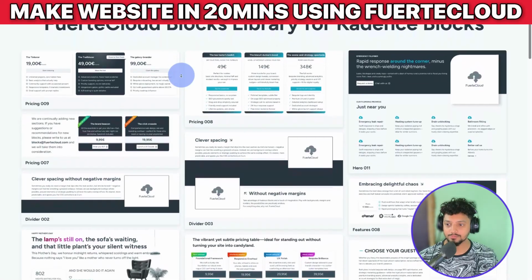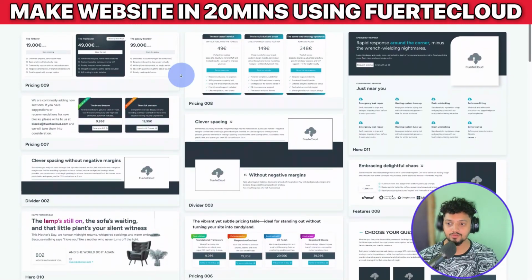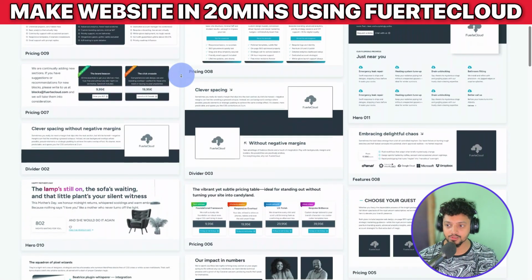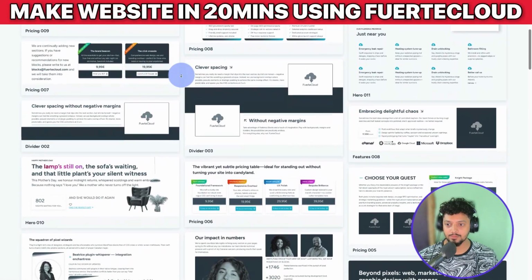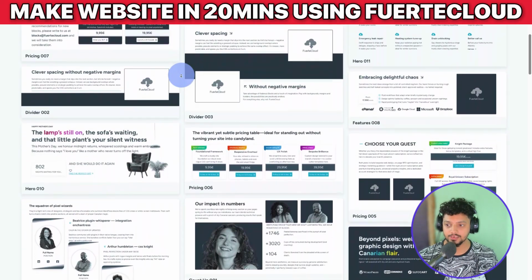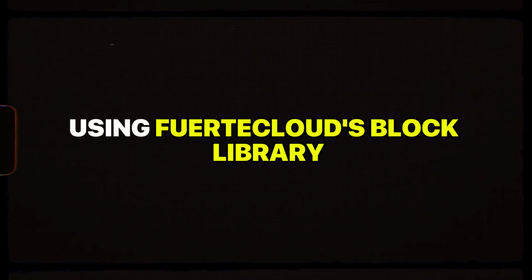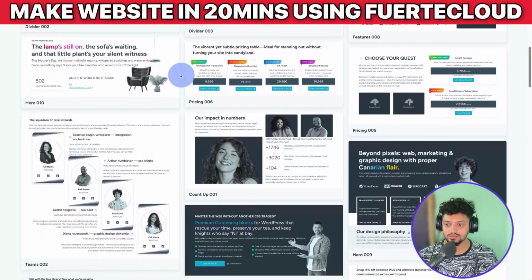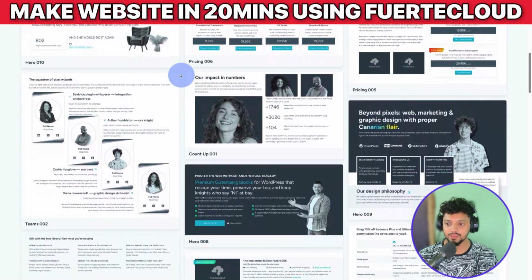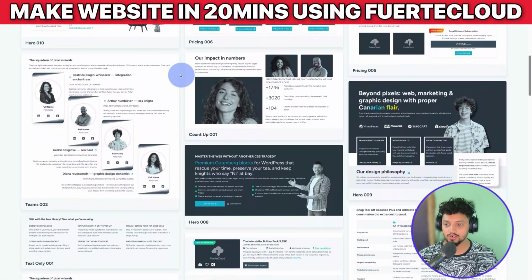When you start building a website with Kadence, it's easy to feel overwhelmed trying to design every page or section from scratch. What if you could skip all that and launch a beautiful, functional website in just 20 minutes? In this video, I'll show you how to do exactly that using the FuerteCloud blocks library for Kadence blocks, a complete set of free design blocks and templates you can drop in and customize instantly. Let's jump in and build smarter, not harder.